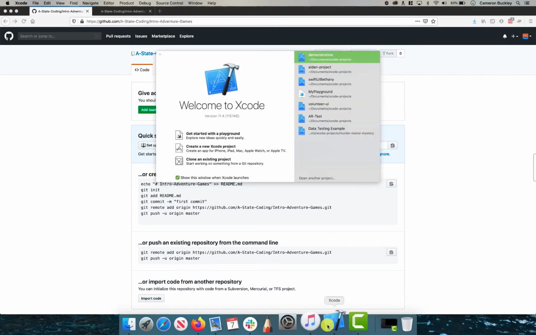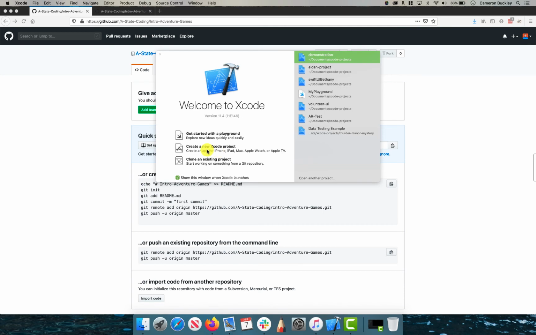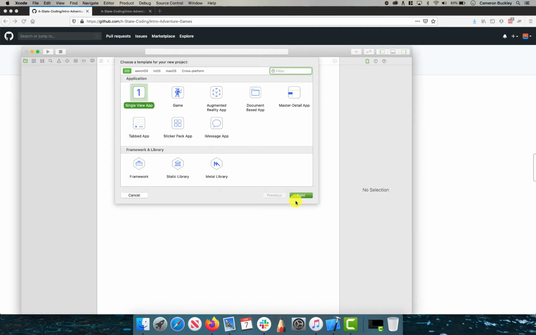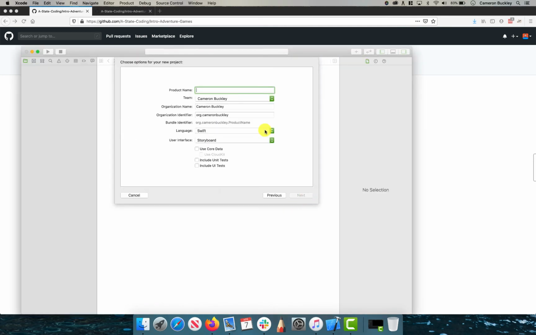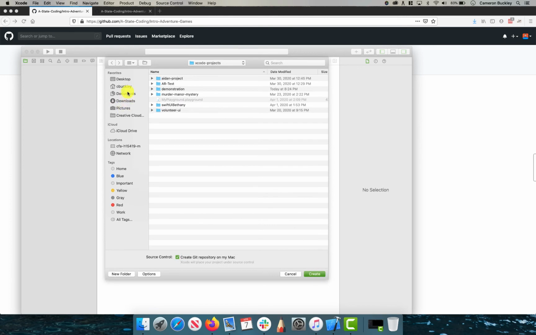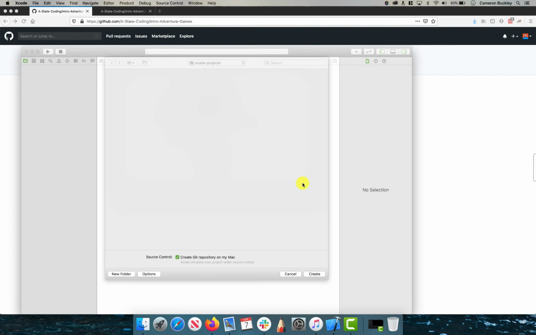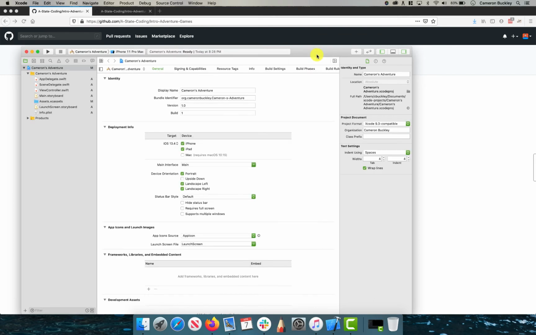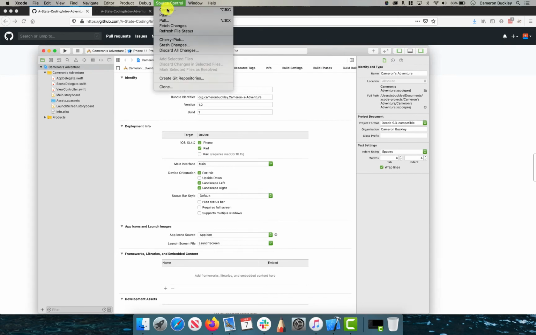I'm going to go ahead and open up Xcode, and I'm going to just get started with an Xcode project. I'm going to call it, we'll say, Cameron's Adventure, and I'll go ahead and say next. We want to make sure that this is initialized with a Git repository. If you haven't done that before, which you should be doing for all your projects now, you can simply go source control and create Git repositories.